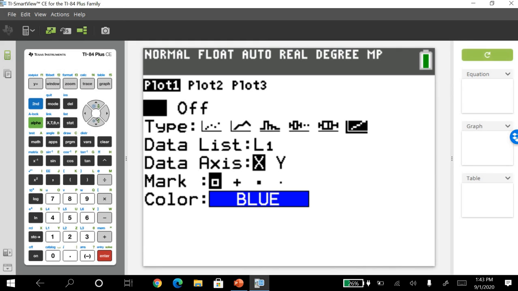All right, and then we have types of graphs. This first one's just a regular scatter plot, XY coordinates scatter plot. This is a line plot, so if you're connecting your lines. Histogram, box and whisker with the outliers taken out, so the calculator does the IQR calculation for you. Box and whisker not checking for outliers. And then the last one is your normal probability plot.